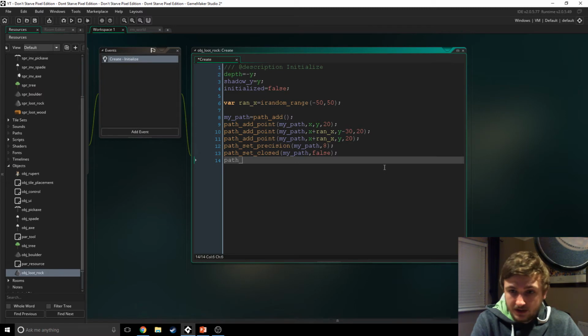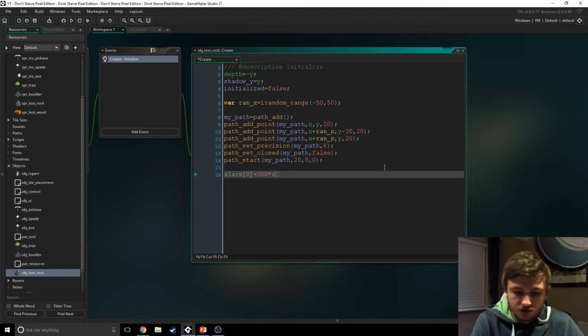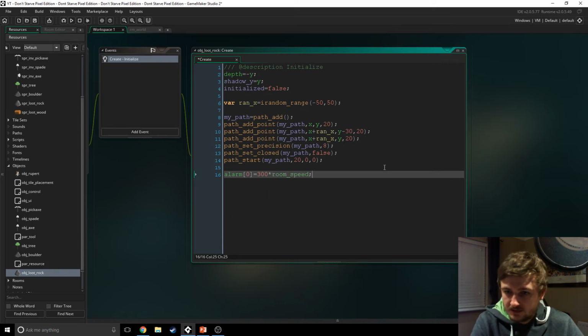And then we'll start the path. So path start, my path, at a speed of 20, no end action, and absolute is no. And then we'll just start an alarm, and this alarm will just destroy the instance after 5 minutes.